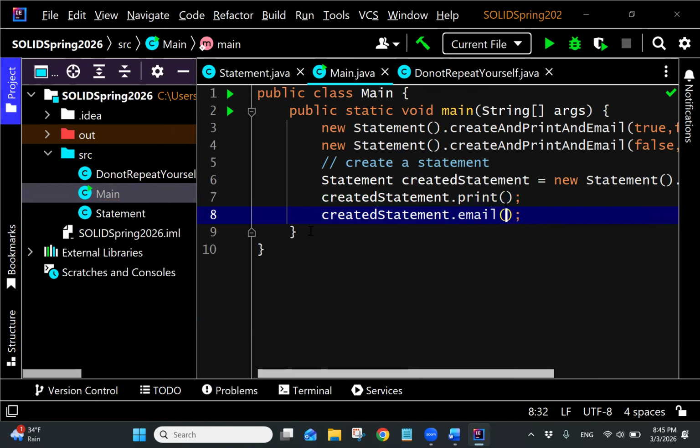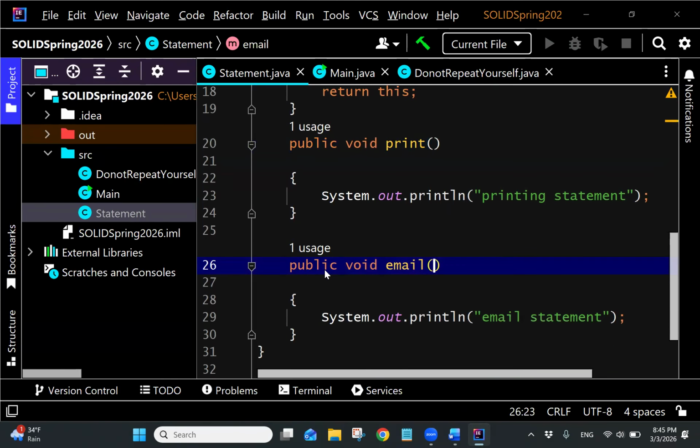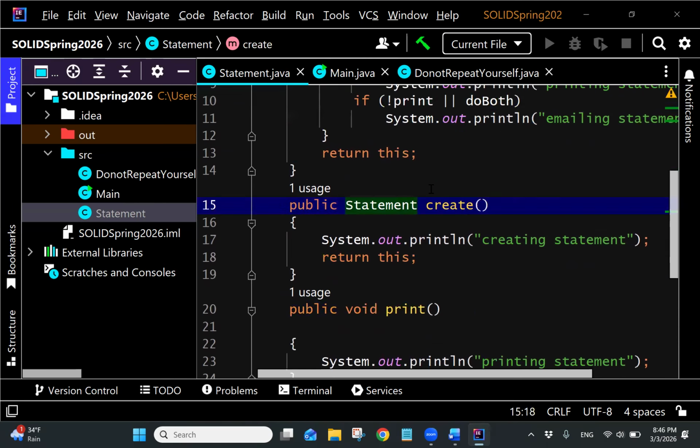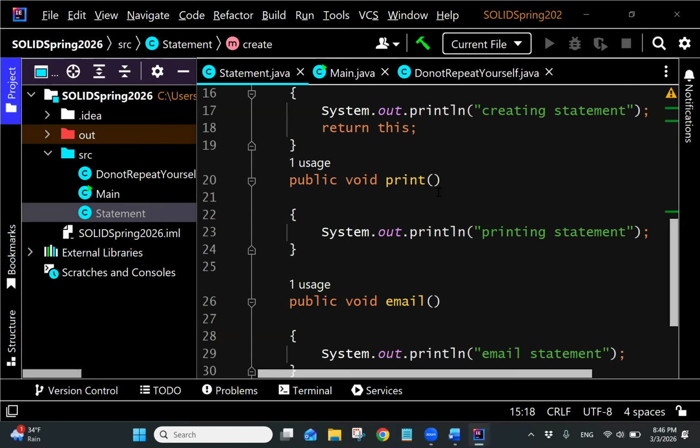Okay, the point is that when we split it up, we have three different methods that only do one thing. What is it effectively doing? We're doing the single responsibility principle, right? We're doing only one thing in each method. This method is printing, this is emailing, and this is creating a statement. So we split it up. And instead of this mess over here, we have this code over here. So we don't have one method doing three different things. We rather have three different methods doing only one thing.